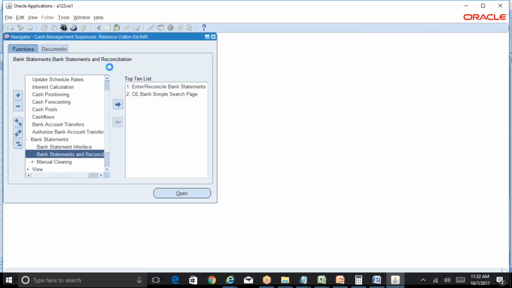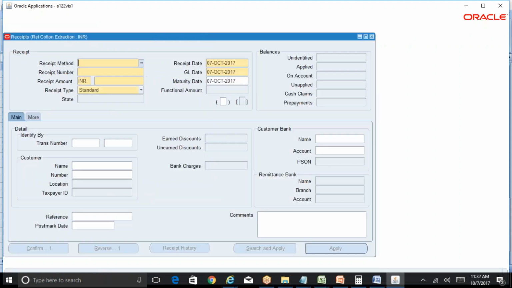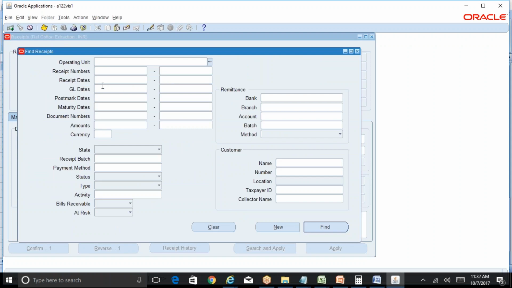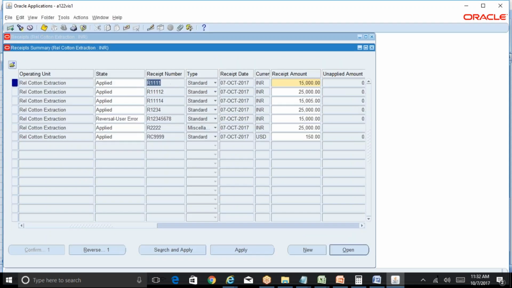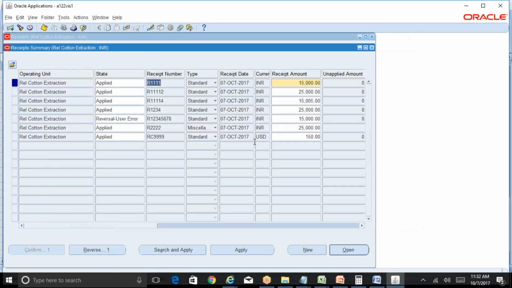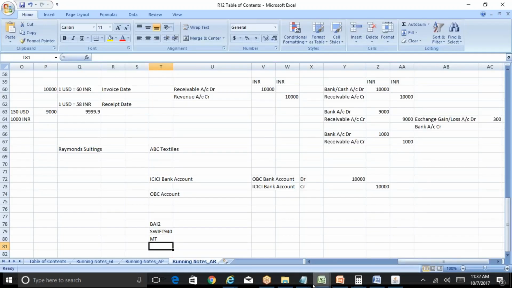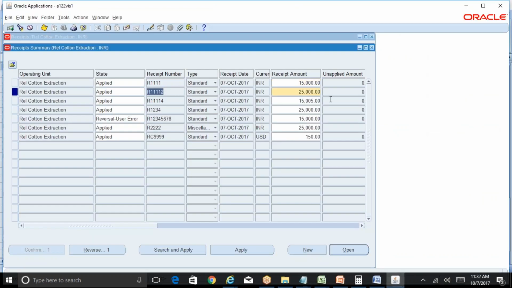Go to AR, pick up one receipt which we have created today. These are a couple of receipts. So I'll pick up this particular receipt with 15,000 rupees. And I will also pick up one more receipt, maybe this one with 25,000 rupees.